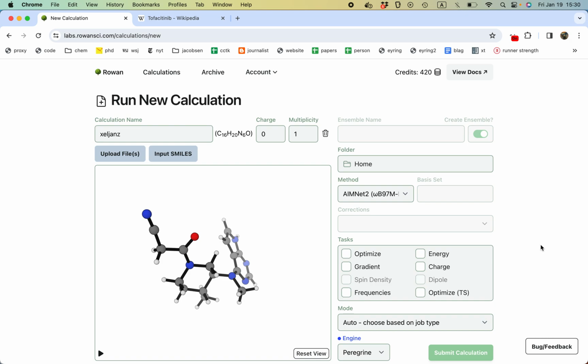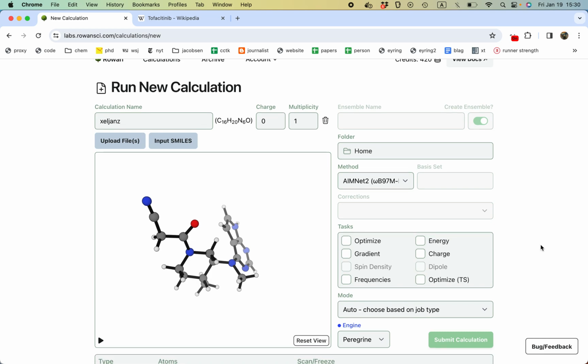I wanted to show off how fast our new AIMNet2 method that we added to Rowan today can be. So I thought I'd demonstrate running an optimization and a frequency calculation on Xeljanz live. So here, as you can see, we're on the Rowan new calculation page.